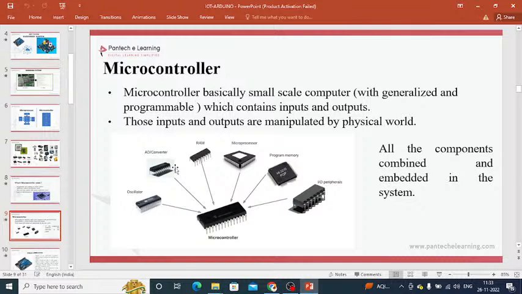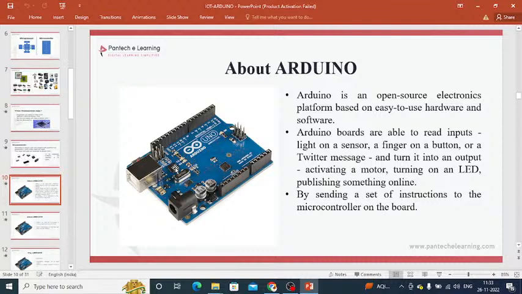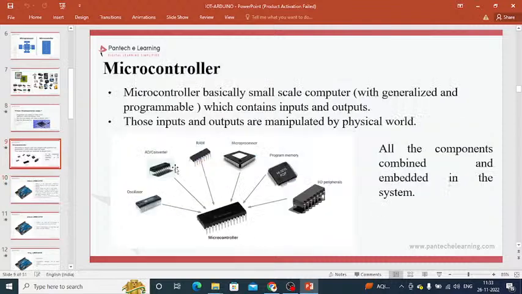What is the difference between a microprocessor and a microcontroller? Microcontrollers are less expensive as compared to processors, and they already have RAM inbuilt.